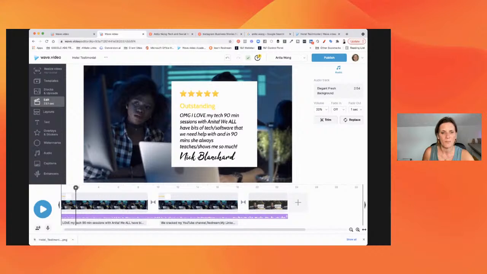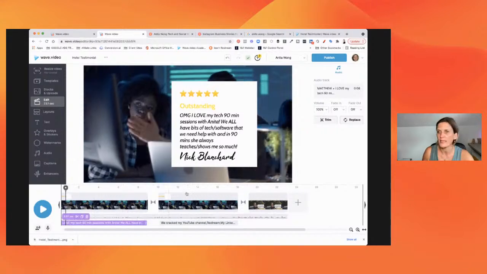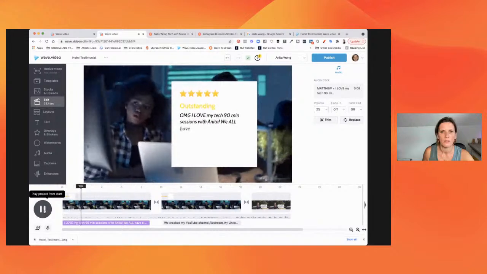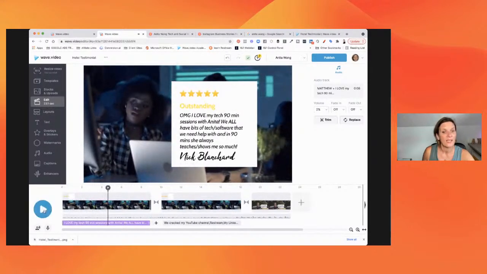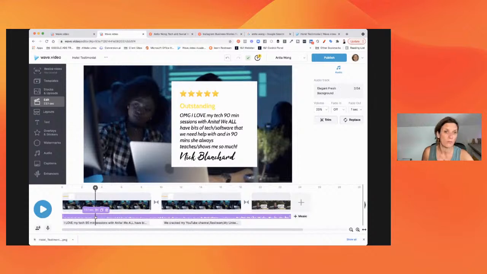So if I press play again, if I was to mute the sound for a second so you can hear it, let's just take the sound down. Yeah. So that clicking is from the actual audio background music that I chose. That's Elegant Fresh Background music. If you want to take a note of that, let me copy that and pop that into the chat. That is inside the stock library inside of Wave.